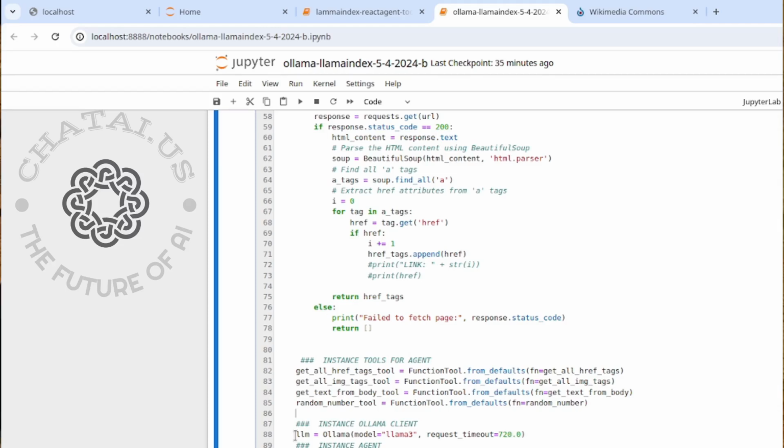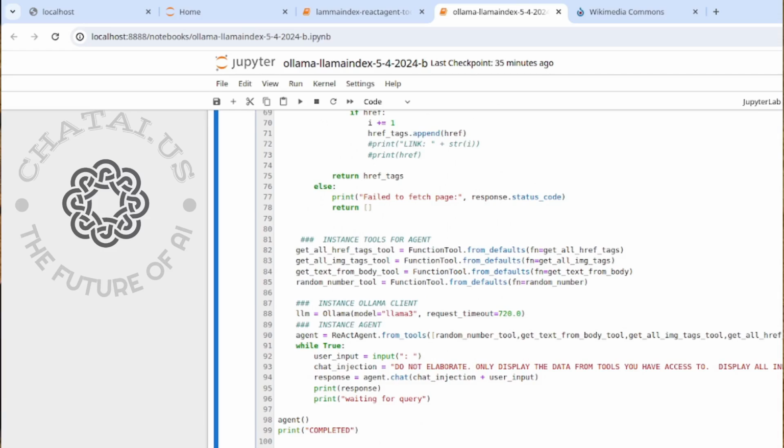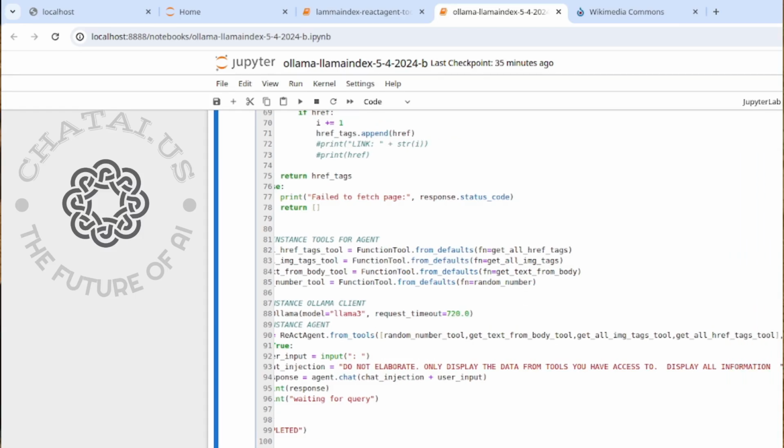And we are instantiating our Ollama client, which is going to be our LLM, and it's Llama 3 with a hefty timeout. And here we have our agent that is a ReAct agent we imported. And then for tools, we pass in all our tools that we defined from our functions up here. LLM equals LLM, which is Llama 3, verbose equals true, so we can see the quote unquote thoughts of our machine here.